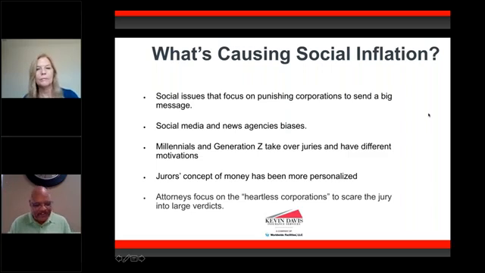Exactly. Again, it goes back to this whole heartless corporation thing. Attorneys focus on heartless corporations to scare these juries into larger verdicts. And that's the bottom line of the whole thing. That's what we're talking about.